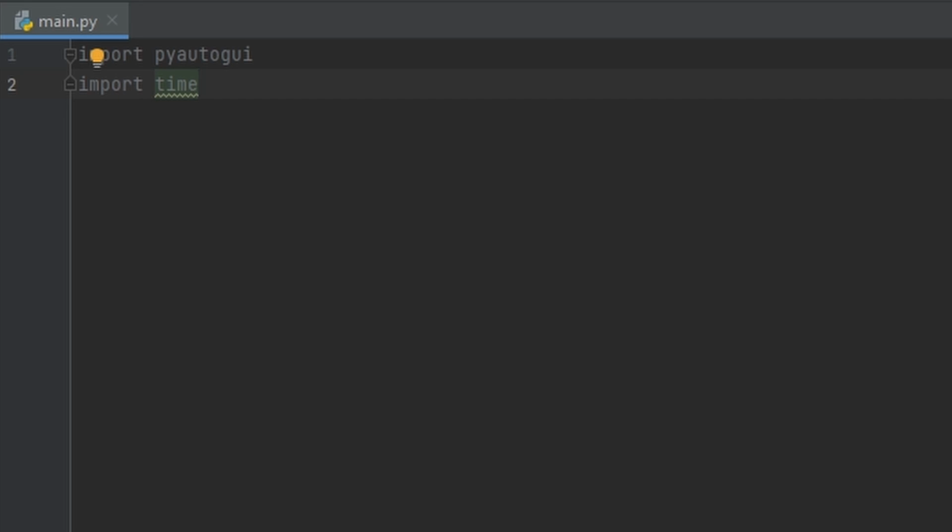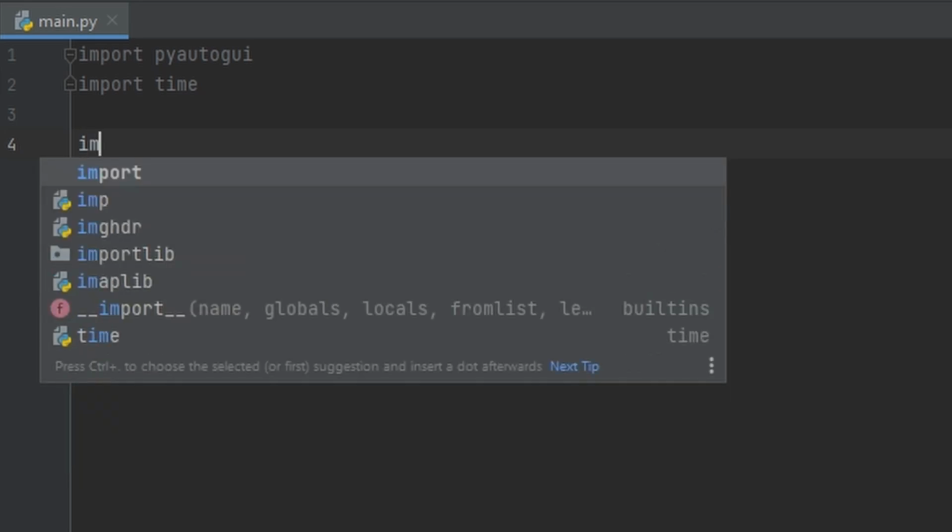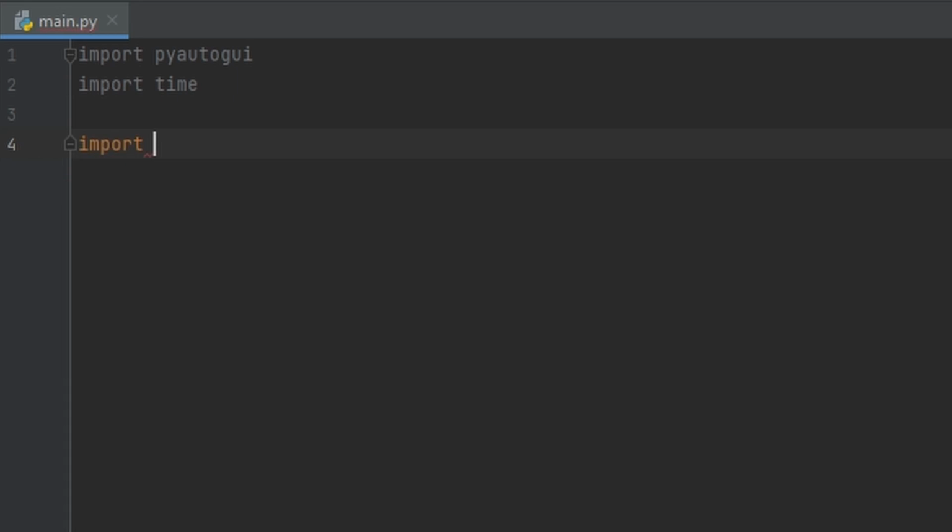By the way, quick programming tip: this is just an example. If you write, for example, import, you see that it pops up a suggestion, so it goes much faster if you just press enter then, so you don't have to write the whole word. That's just a tip, but let's delete that.